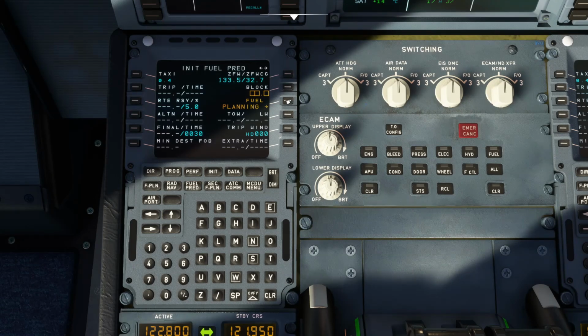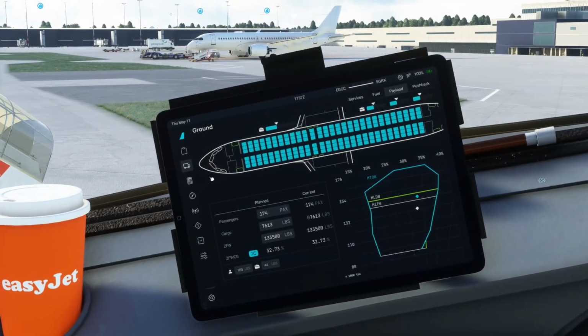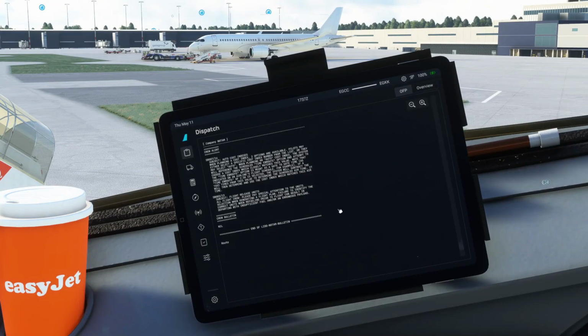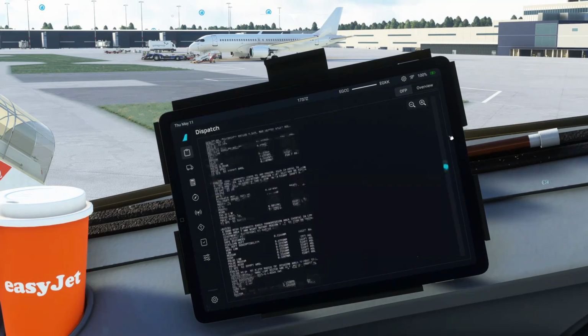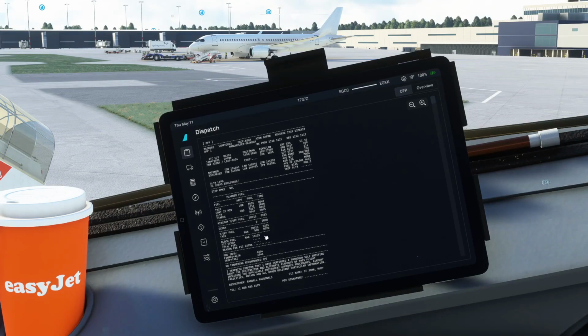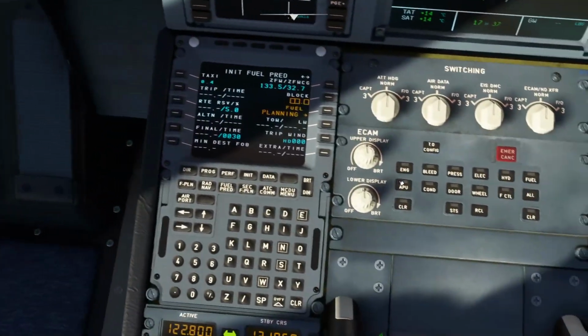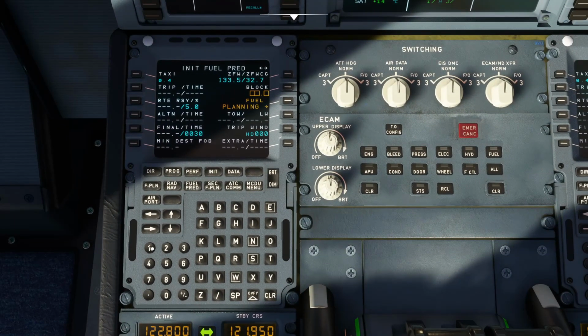And our block fuel, we're going to get from the flight plan. 11.4. Okay, so let's do that. 11.4. All right, so there we go on that. Now we need to do our performance, and we'll be done.